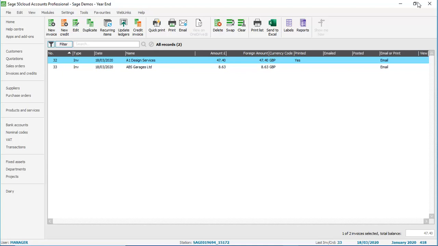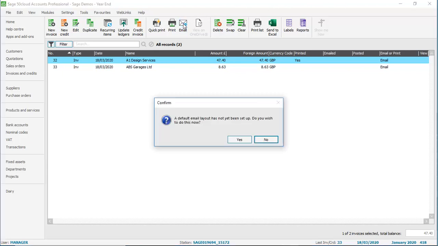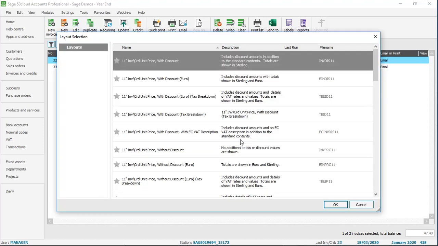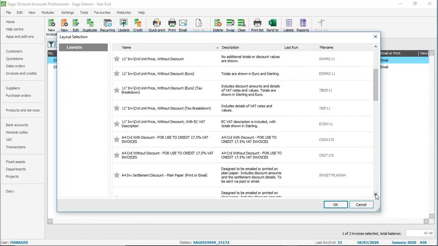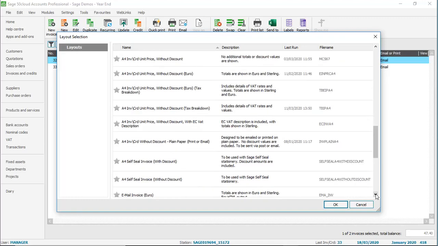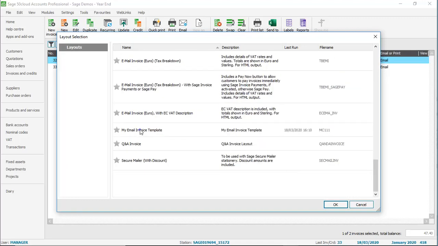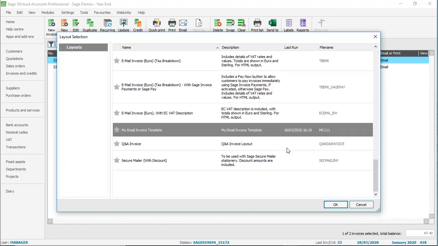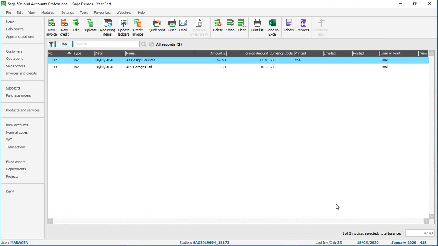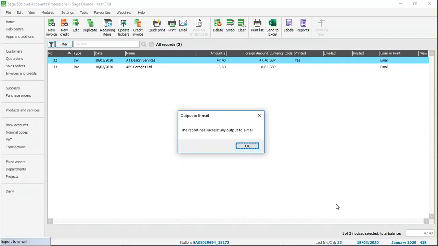So on the toolbar, we click Email. And the first time you click on this option, a message will appear saying that a default layout has not yet been set. Do you wish to do this? You click Yes, and then select your layout. Once selected, you click OK. The standard message then appears to advise you that the report was successfully output to email. We just click OK.